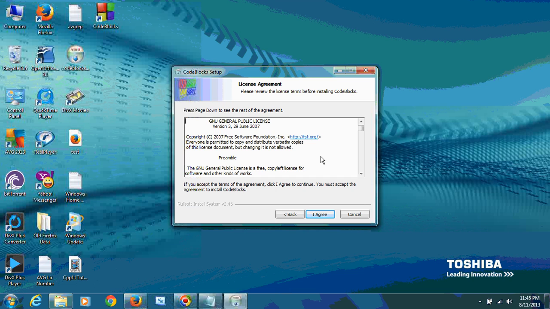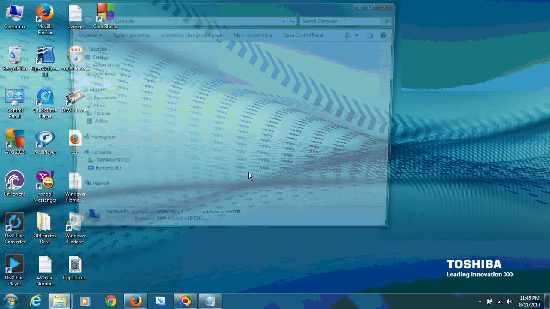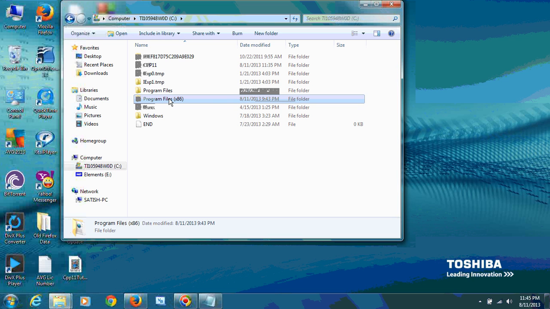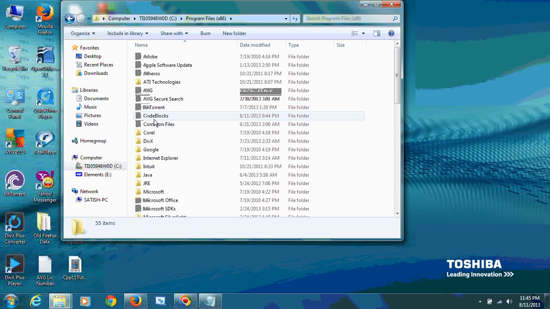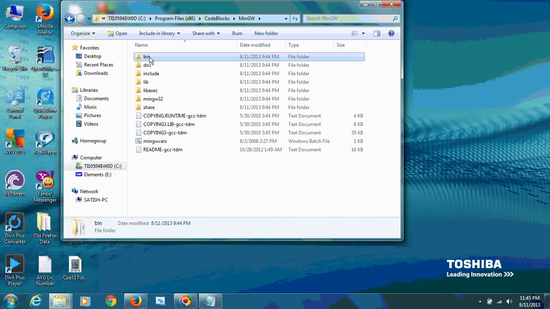And Code::Blocks will be installed. Okay, right now I'm going to cancel it. So the compiler has been installed on your computer. On my computer, since my computer is 64-bit and Code::Blocks is 32-bit, it's installed under Program Files x86, CodeBlocks, MinGW, and there's a bin folder.